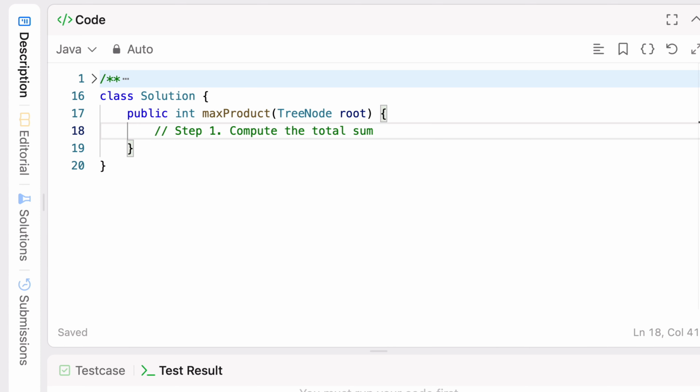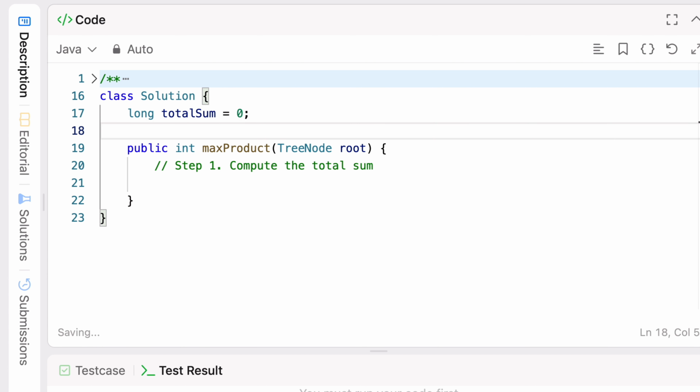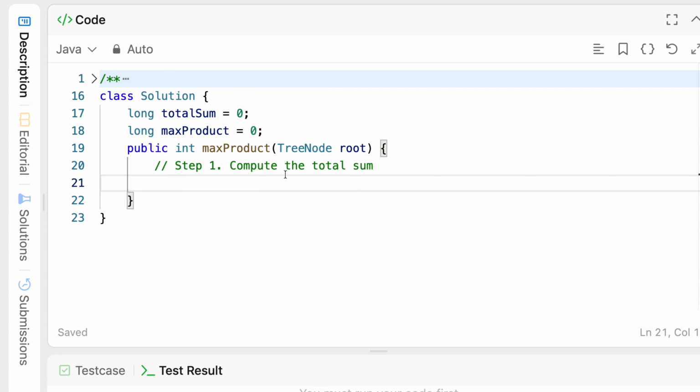So how are we going to do the total sum? I'll create it outside because I need to track it. Let's take a long and call it total sum. Total sum is initially 0, and we'll take another long and call it max product, which also starts from 0. In the first step, we defined that using DFS you find the total sum. So to find the total sum, we need a DFS method.